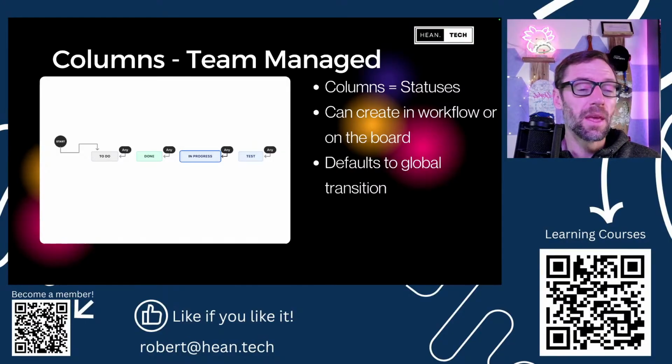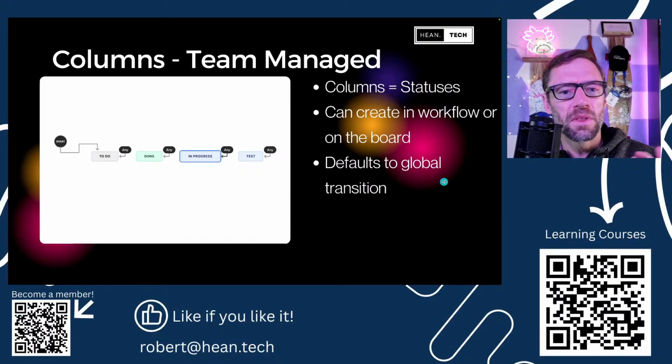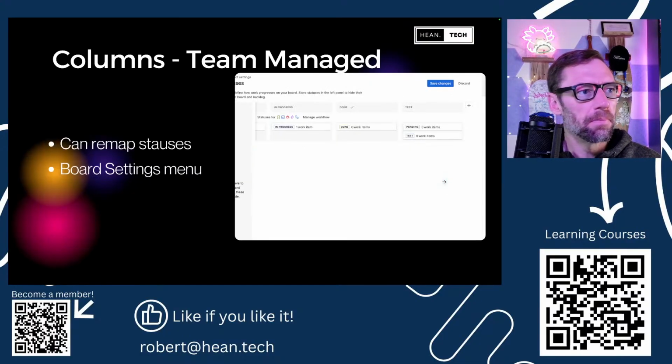This is where having multiple project admins could possibly be annoying. If Dom goes in and adds a status that I'm unaware of, this can change what my board looks like, and that can make it confusing for my team. So just be aware that there's that interplay as well.